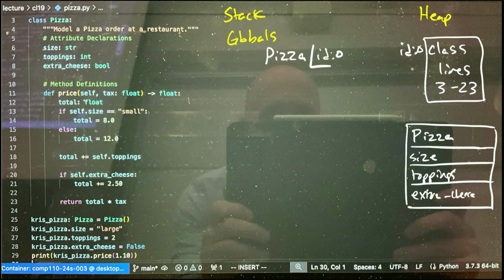But again, oh wait, I didn't finish this line. I need to now say, now that we have this object, which would be ID 1, we also have chris_pizza, ID 1, in globals, right? So we have this object, great, we have a reference to it.